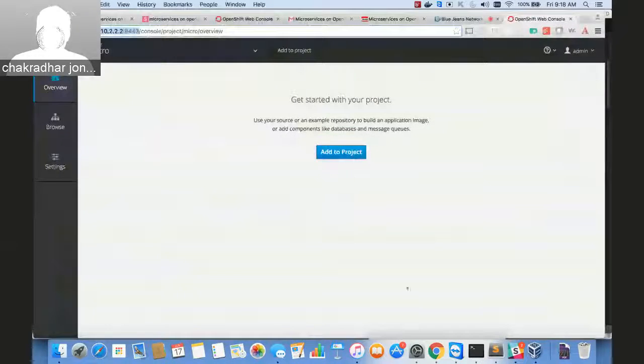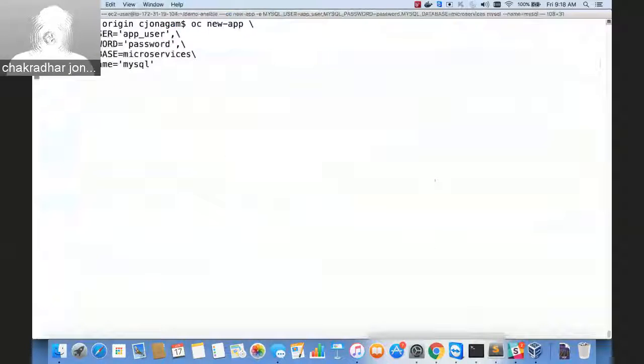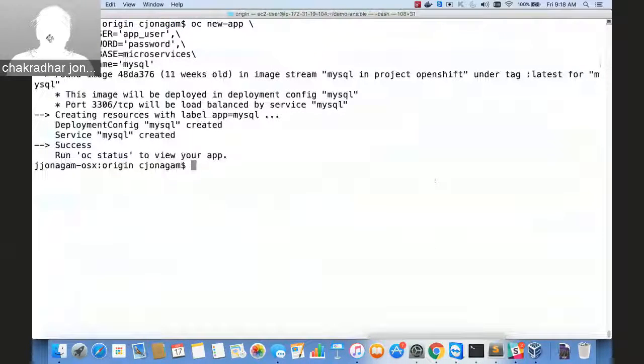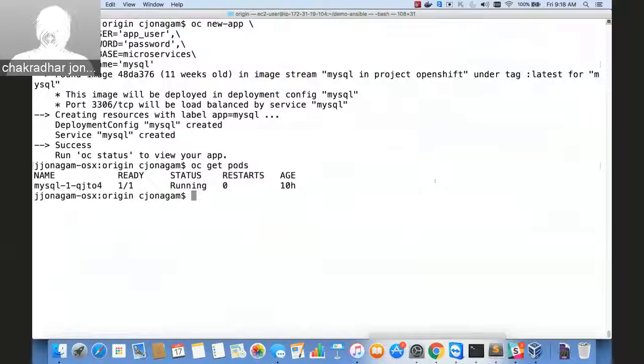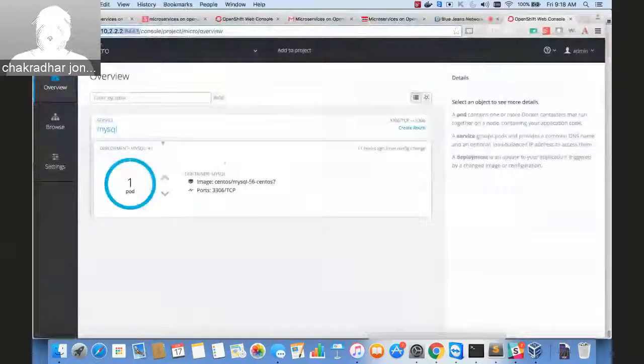I have nothing on the project here. Then I do oc new-app mysql, and it started building that. To see what pods are running, pods are nothing but containers in the OpenShift or Kubernetes world, I say oc get pods. You can see one MySQL instance is running here. You can see it on the UI as well. This is the MySQL service that is running.